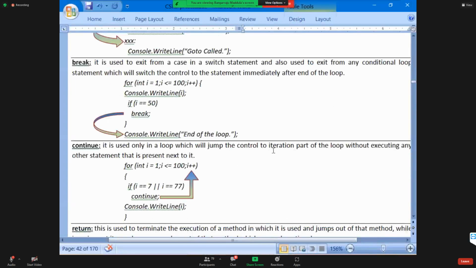So where can I use continue? Continue can be used only in loops. Where can I use break? Break can be used in switch case and loops. Continue can be used only in loops. You cannot use continue outside of a loop.